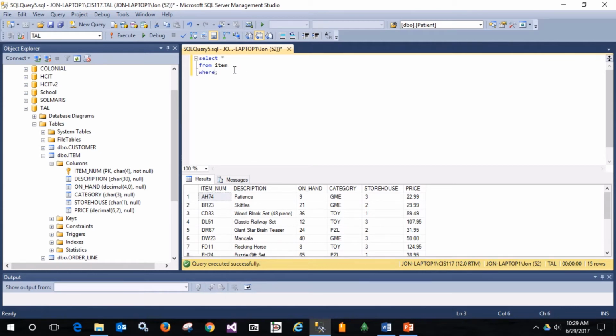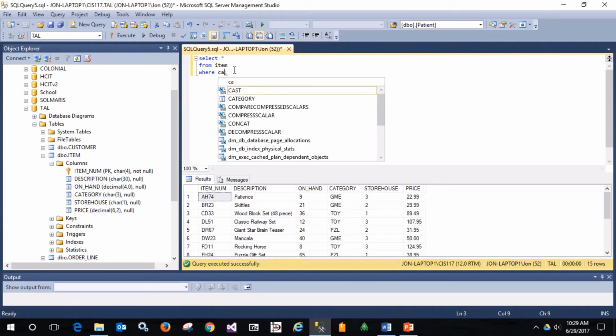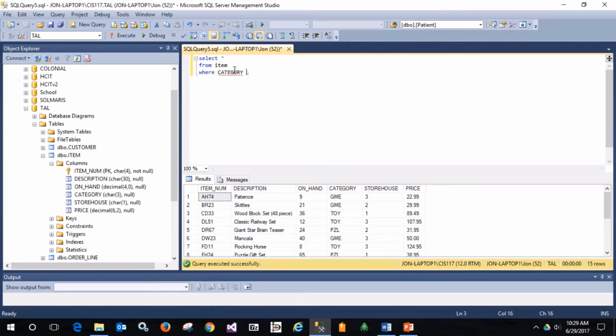So we want to say where category is in, and we denote in SQL a list with comma separated values in parentheses. So we'll put our list in here. In this case, there's only 2 items in the list, quote GME, end quote, and quote PZL, end quote, but we could add commas and continue the list on for whatever number of things we wanted to have in our list. Let's see if this is working.